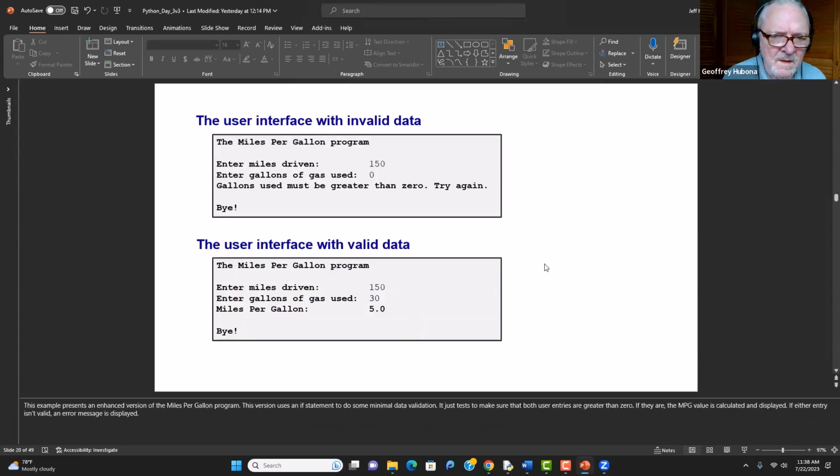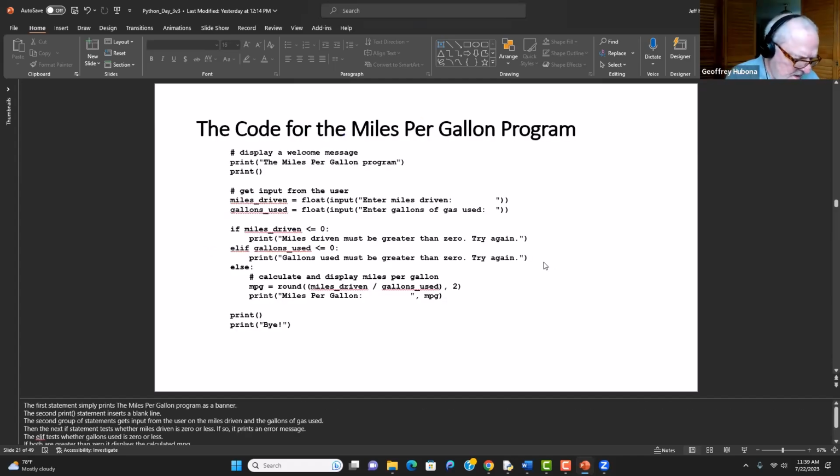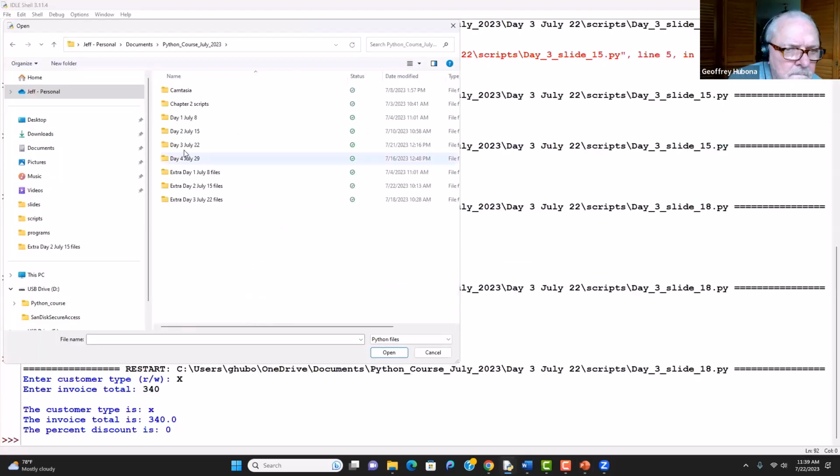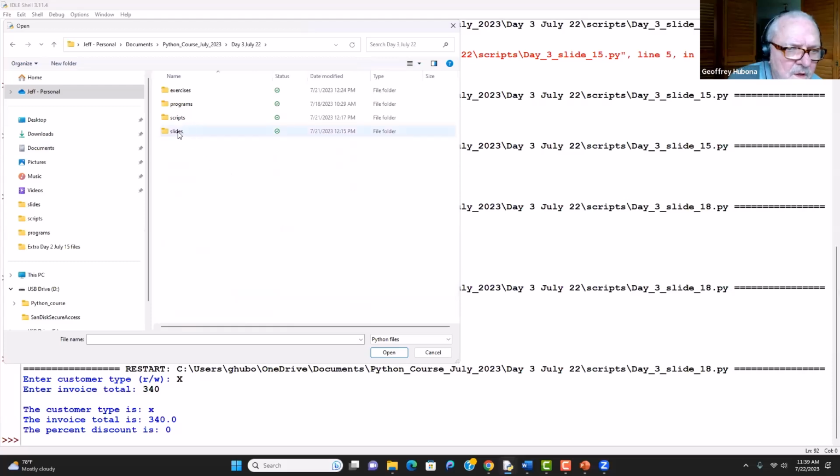So here, it's miles per gallon. And I have this as slide 21, but I believe it's also the exact same as the MPG program. Slide 21. Oops.